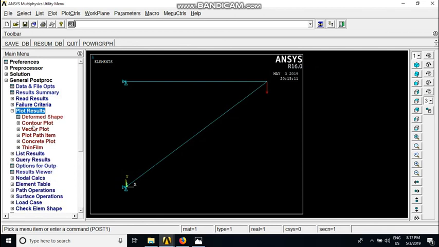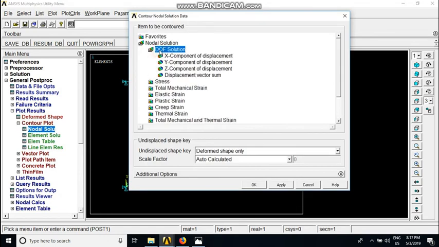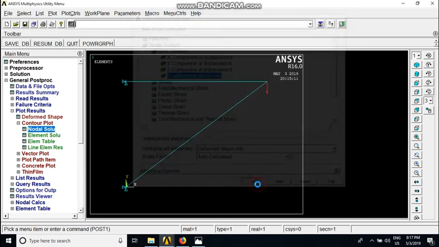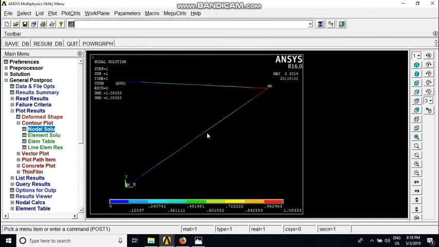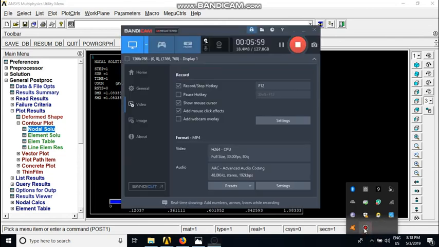And ultimately I have to view the contour plot to view the complete deformation of the truss. So I'll go to DOF solution, I'll select displacement vector sum, I'll click on OK, and the total deflection will be 1.08 mm, and that will be the maximum deflection.